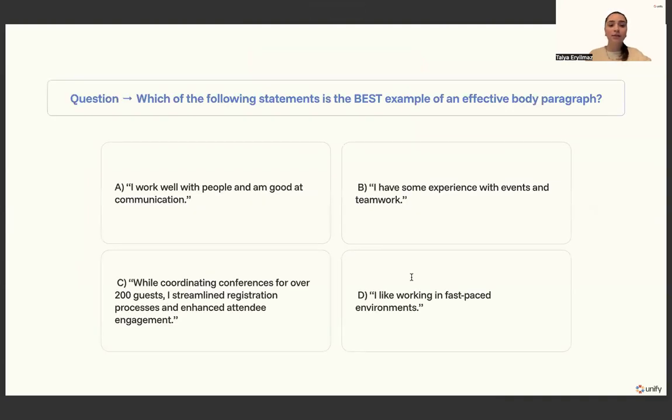And here's our next question, which is, which of the following statements is the best example of an effective body paragraph? A, I work well with people and I'm good at communication. B, I have some experience with events and teamwork. C, while coordinating with conferences for over 200 guests, I streamlined registration processes and enhanced attendee engagement. D, I like working in fast-paced environments. I'll give you guys a moment to think.